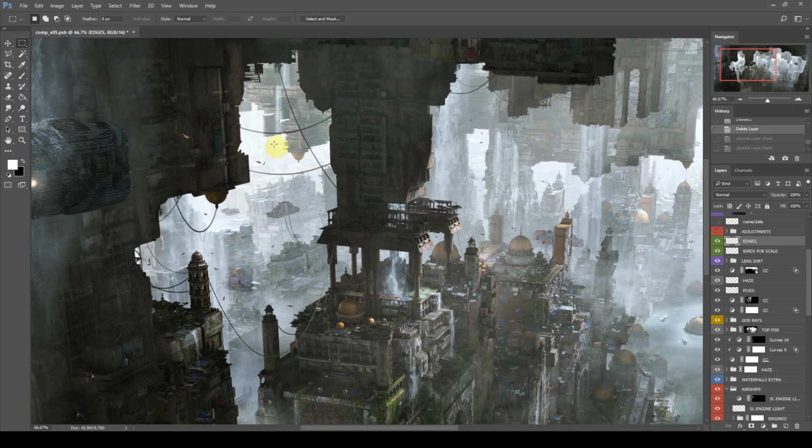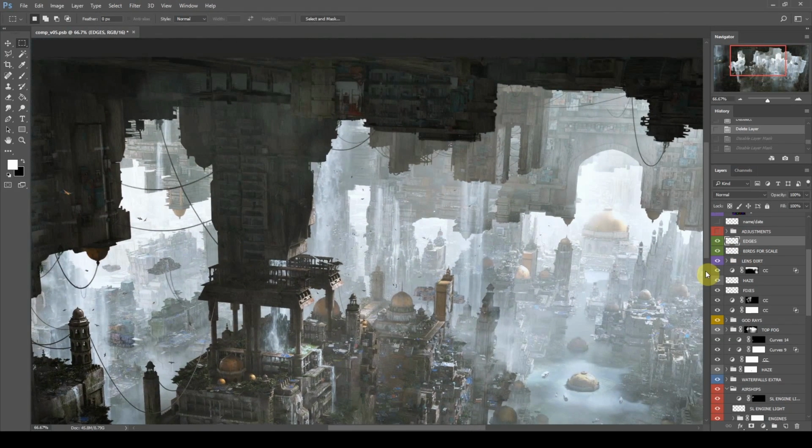Basically, I'm not really aiming for any specific look, I'm just trying to break them up a little bit so that the viewer's eye doesn't catch it as something unnatural, but rather something that is irregular and looks man-made. And it actually adds quite a lot to the image, even though it doesn't seem like it.